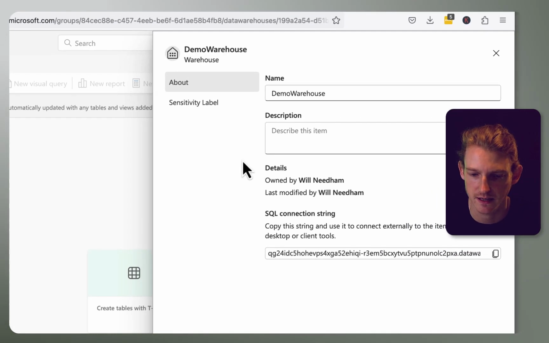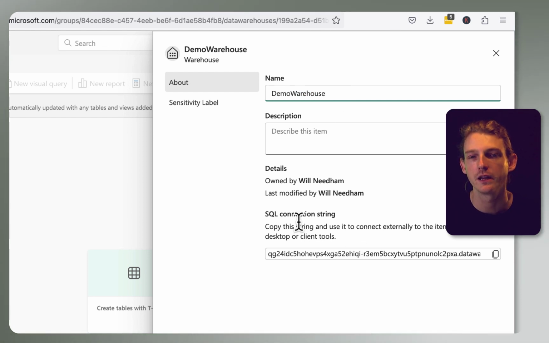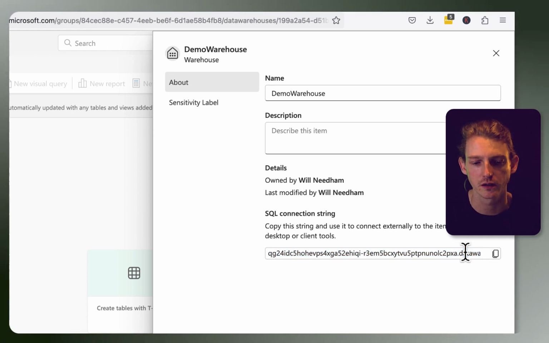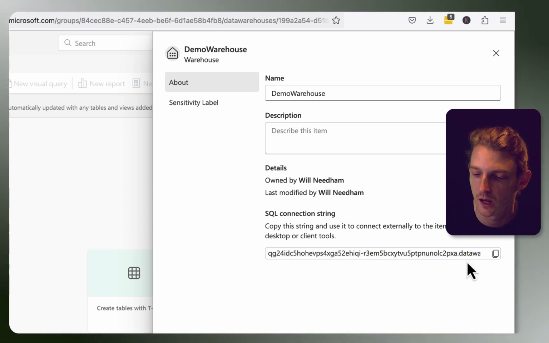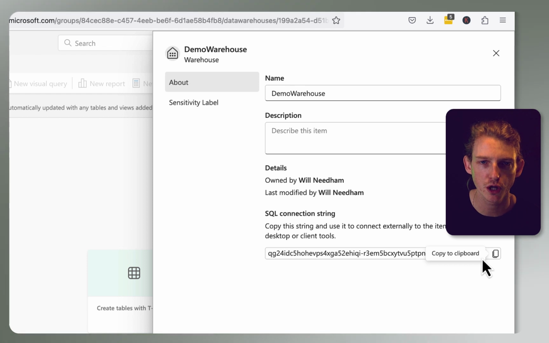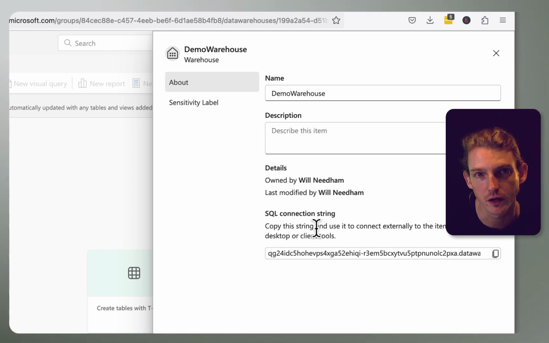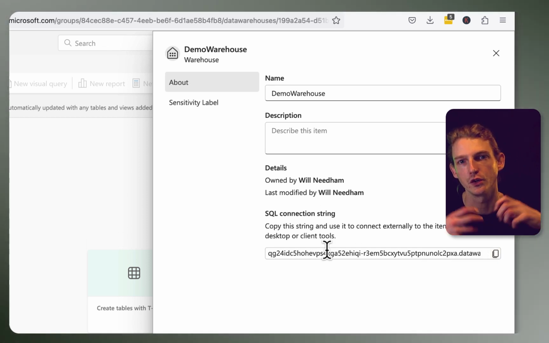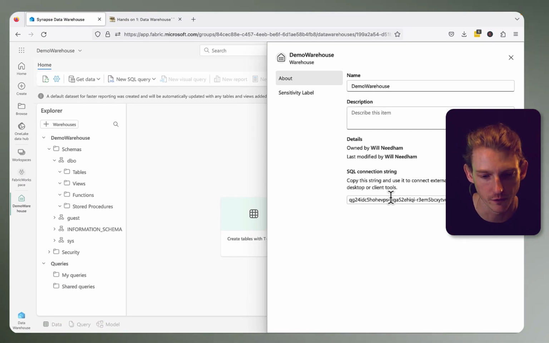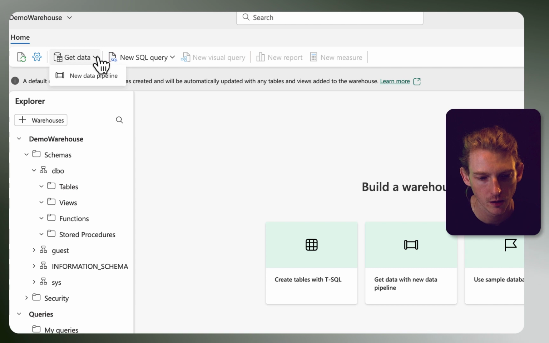So I've just clicked on the settings here just to quickly see what we can do. And obviously the name is here. The SQL connection string is really important. We can use this to connect to our data warehouse from Power BI Desktop. And also we can use it if we want to use external tools like SQL Server Management Studio or Azure Data Studio. You can use this SQL connection string to read into here, and then you can do all of your management of your data warehouse within those sort of tools that you might be more familiar with.